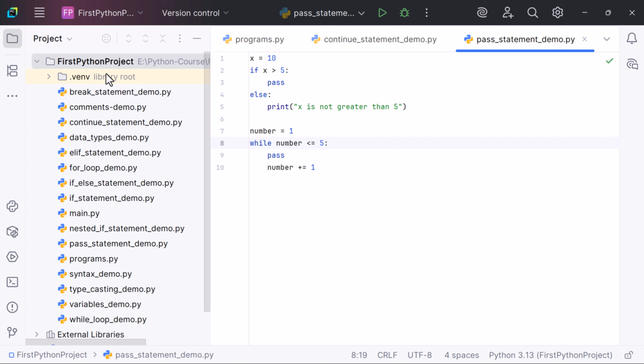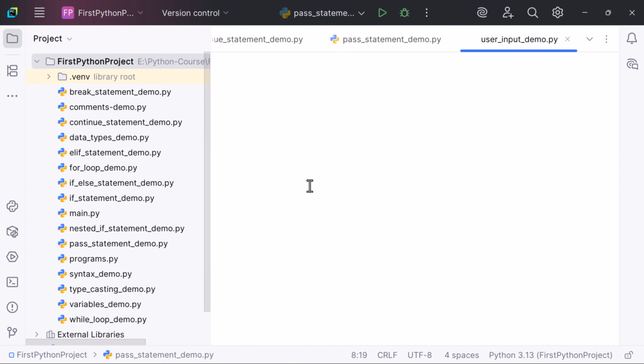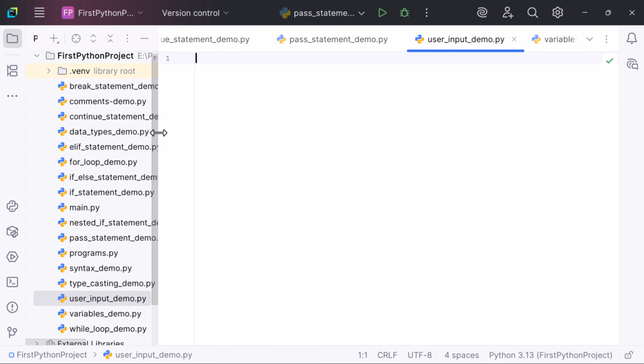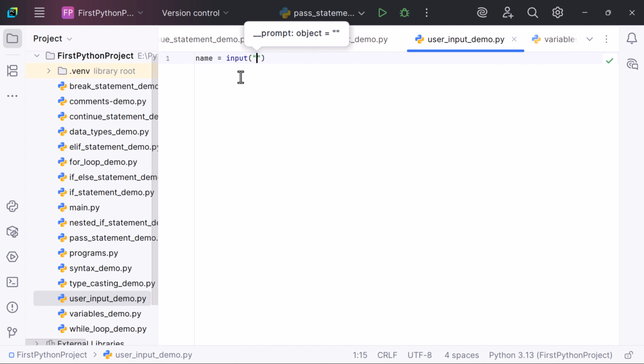Let's now go to PyCharm and create a file. Right-click your folder, choose new and select Python file. Let's name it user input demo. Let's start with a simple example like taking input string from the user. Let's type name equals input function. Within brackets, within double quotes, type the string, enter your name colon space. This line will display the message enter your name in the console. Whatever the user types, like Ramesh or Priya, will be stored in the variable called name.